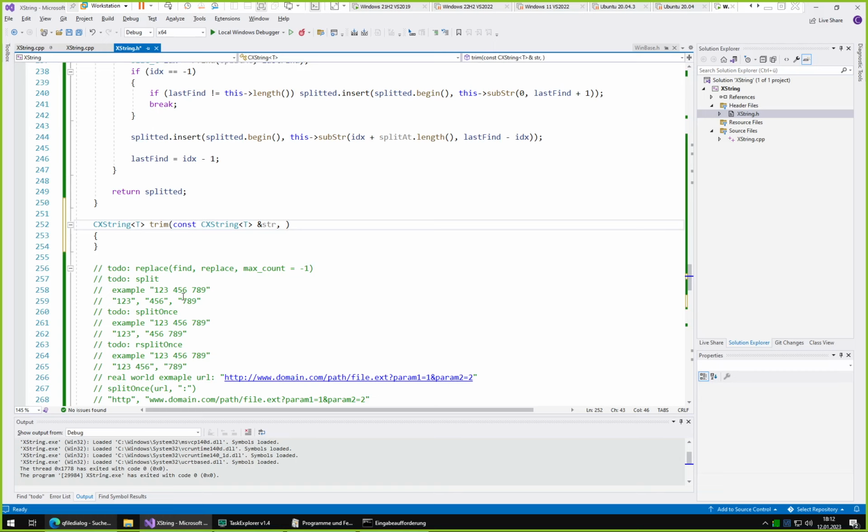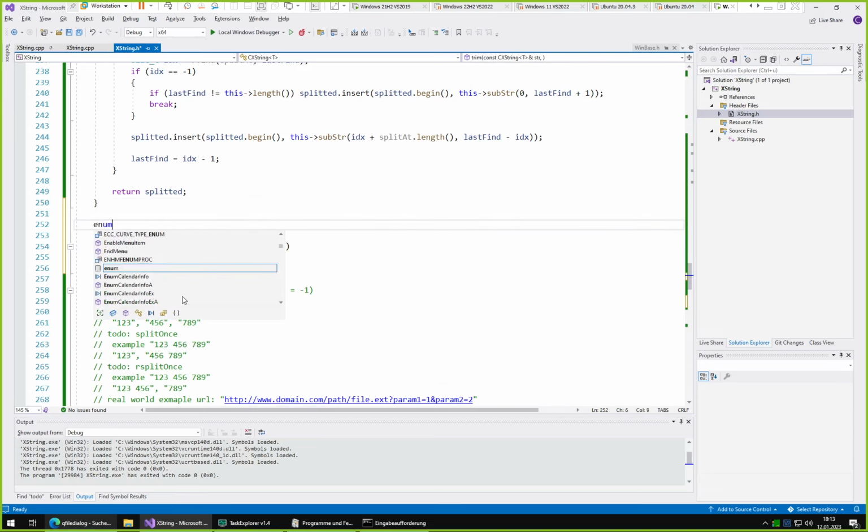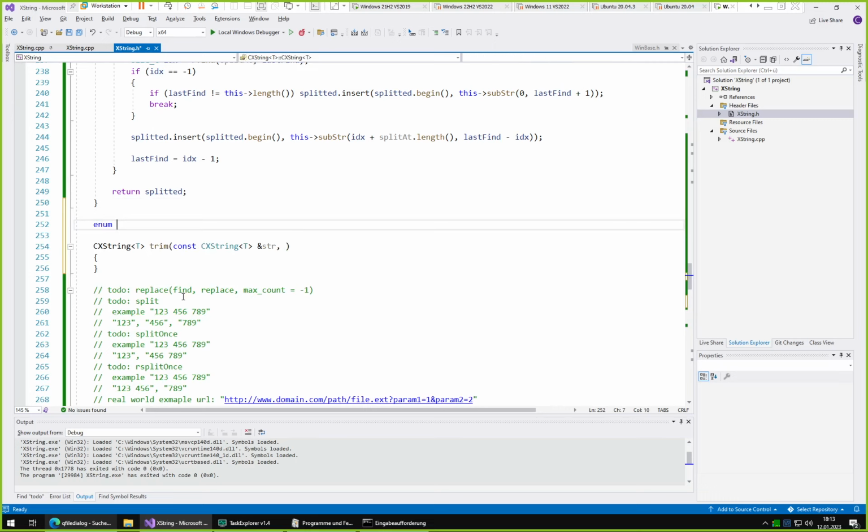Now we would want to have left or right or both. So the best would be a bit flag. 1 is left, 2 is right, 3 is both, obviously. Ideally, we should define an enum for that, because then it's more user friendly. The user then knows what the function will do.